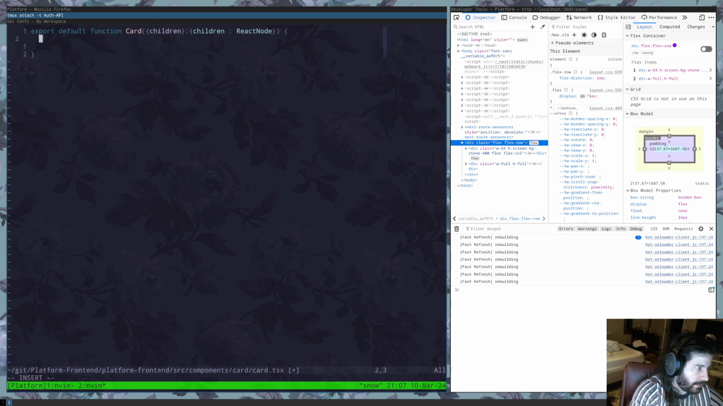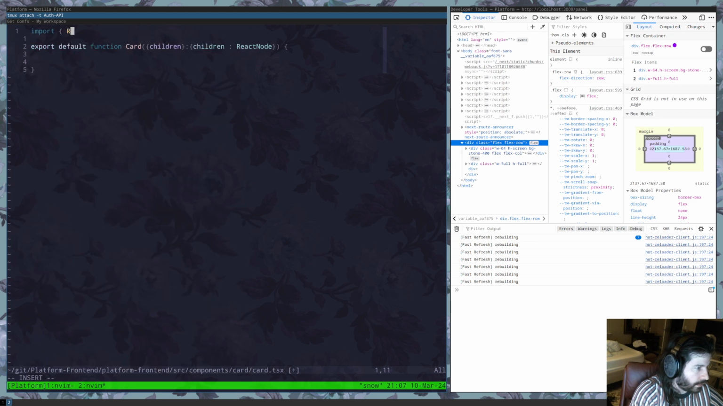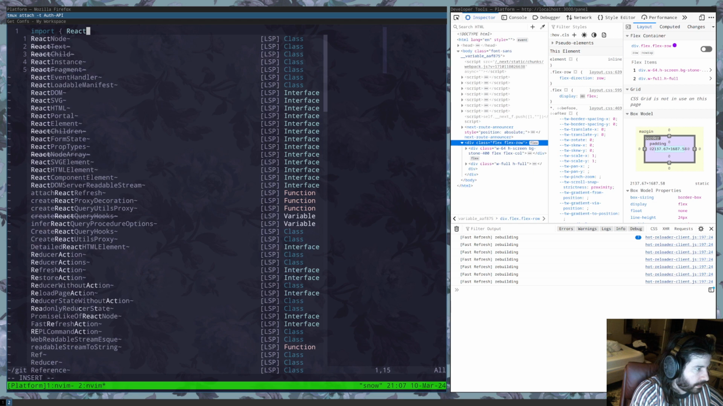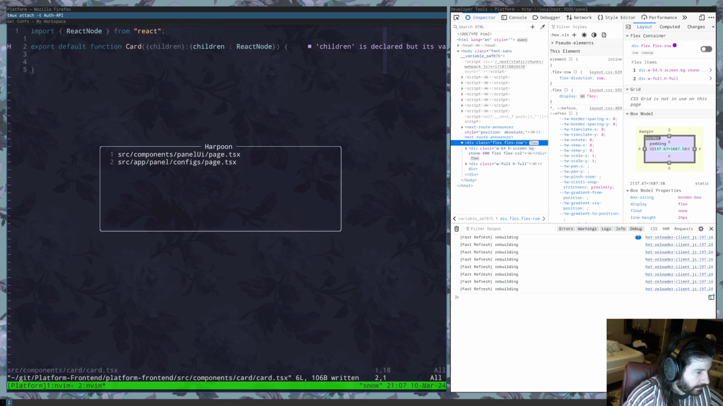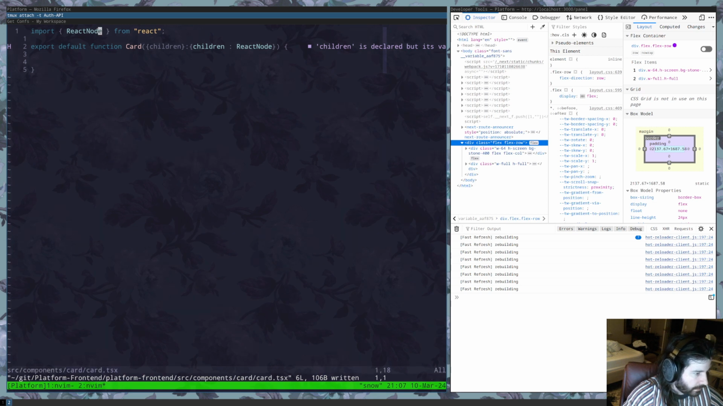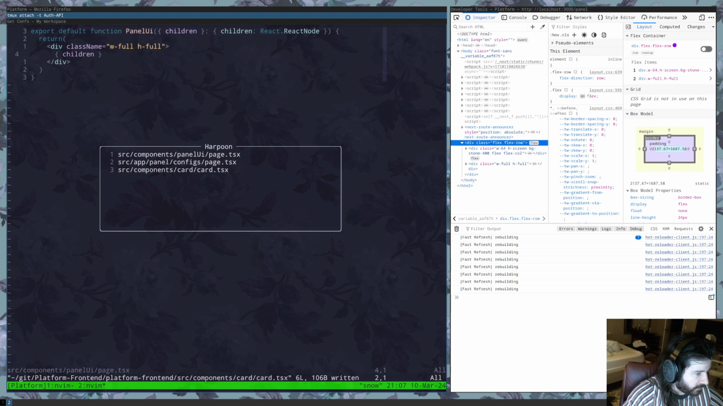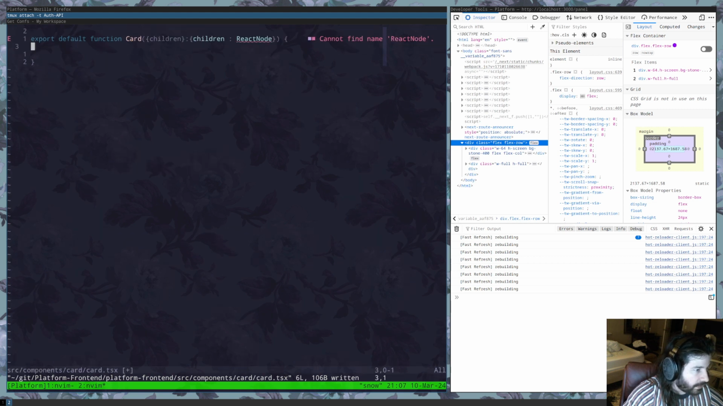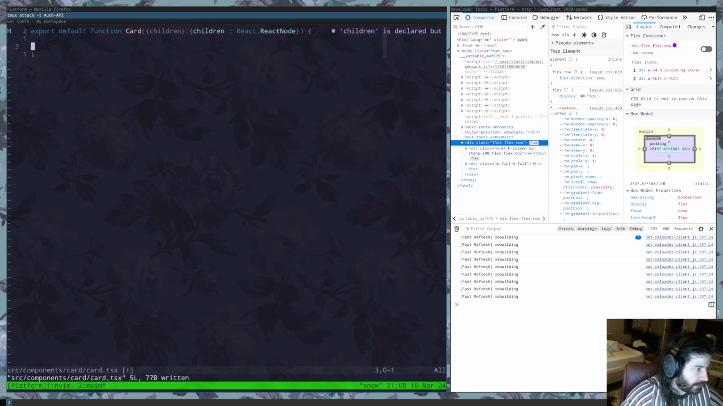Cannot find React node. Import node from React. And let's take a look. Panel UI. It is a React.React node. We were almost, we were close. Okay, React dot React node, and we don't need to do an import.